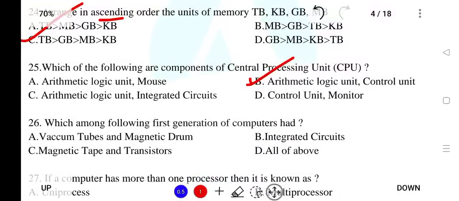Next, which one of the following are the components of the central processing unit? The arithmetic and logical unit and control unit. The arithmetic and logical unit does calculations like plus and minus. The control unit controls the different parts of the computer.